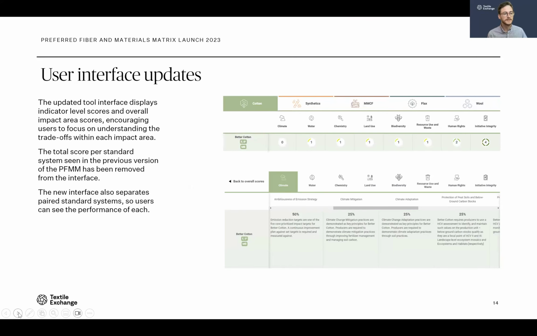So for the user interface updates, as was mentioned previously, we no longer display the overall level. As you'll see on the website currently, an overall level is displayed, and it's an aggregate of the environmental impact levels or impact areas that you see here. This has been removed in the interest of facilitating a more nuanced and granular engagement with the tool, encouraging participants to look at the spectrum of scores across environmental impact areas in place of the overall score. Additionally, we've also separated paired standard systems, allowing users to see the performance of each standard at a granular level. And we'll go into that on the next slide.